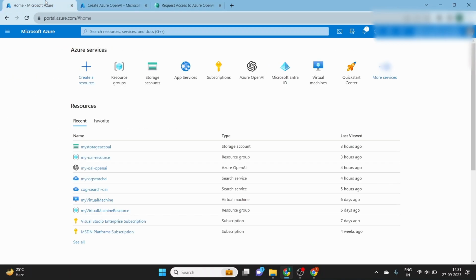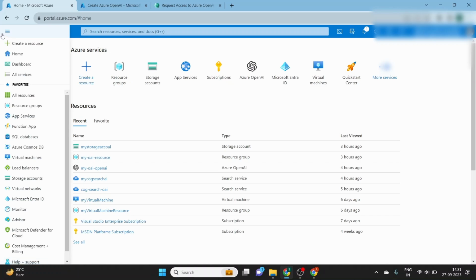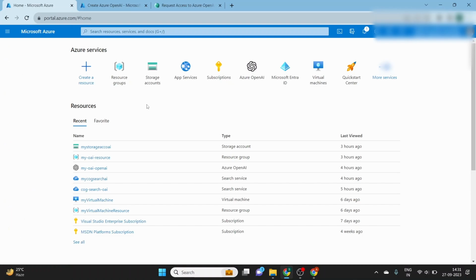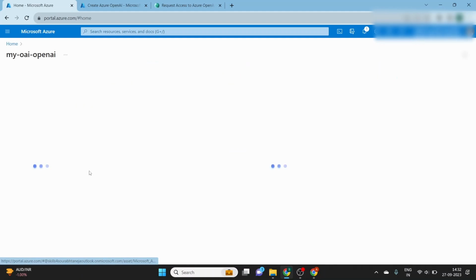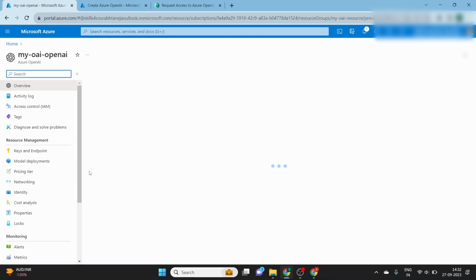Now what we have to do is, you will see here on the home page, from these three lines, when you click on this, you will end up on the home page. And then you will see your resource or the resource group which you have recently created. You can directly see them here. Now I'll do one thing. I'll go to the OpenAI resource which we created.